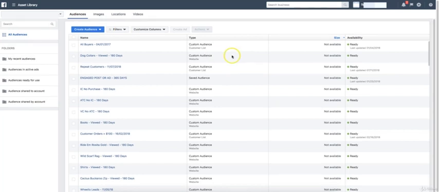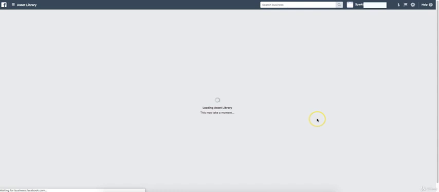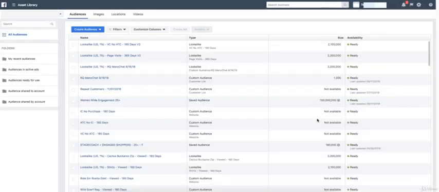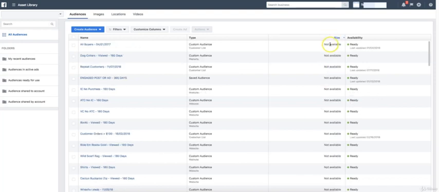Let me just refresh this because it doesn't seem to be loading everything I need to see. Okay, so here we go. What you want to do is make sure that the audience size is at least 1,000. That's the tipping point with custom audiences.